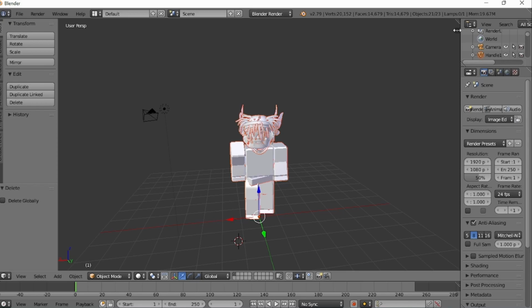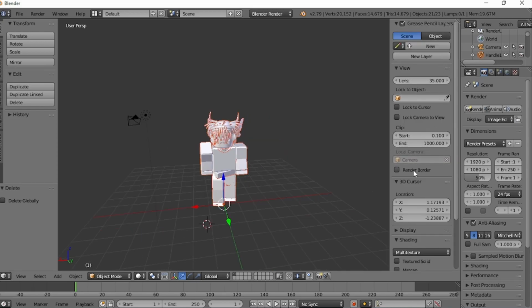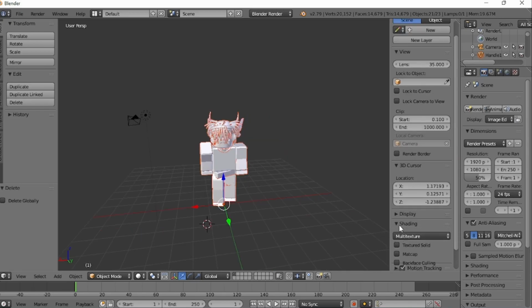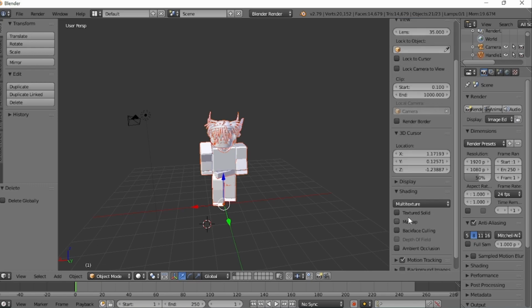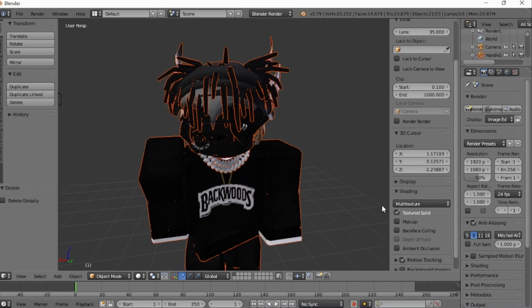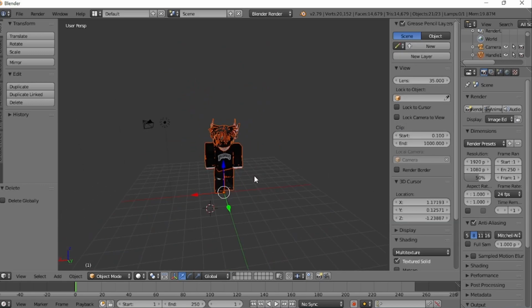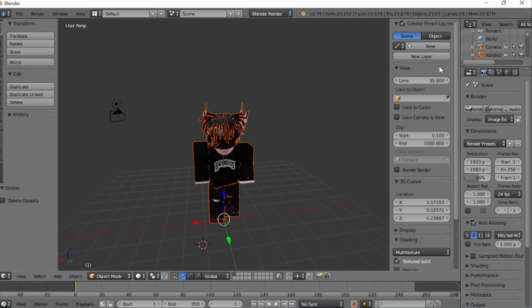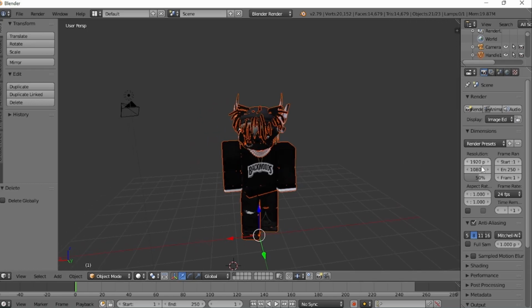If you go over here and click this little plus, if you scroll down, it says shading. Make sure shading is dropped down. And when you hit textured solid, look how much better that looks. It's darker, more full colored and everything. Oh god, I zoomed in. I did not mean to do that. That low-key jump scared me, I'm not gonna lie.